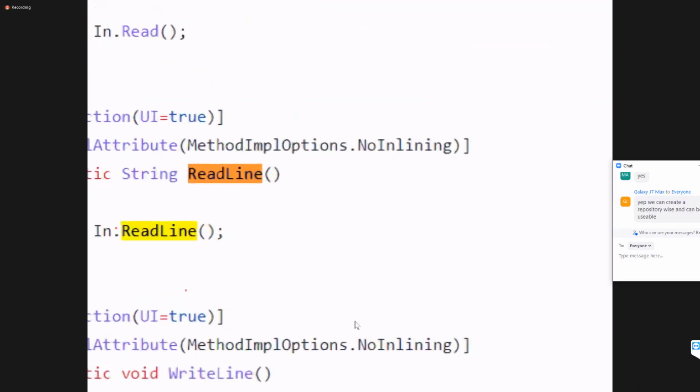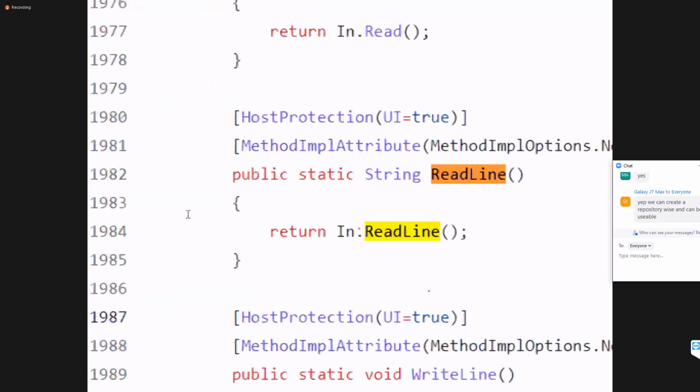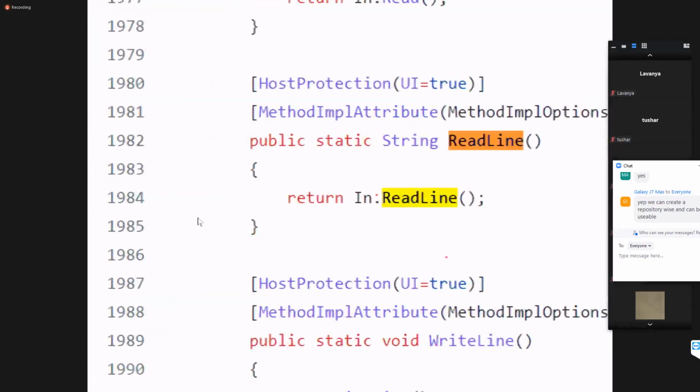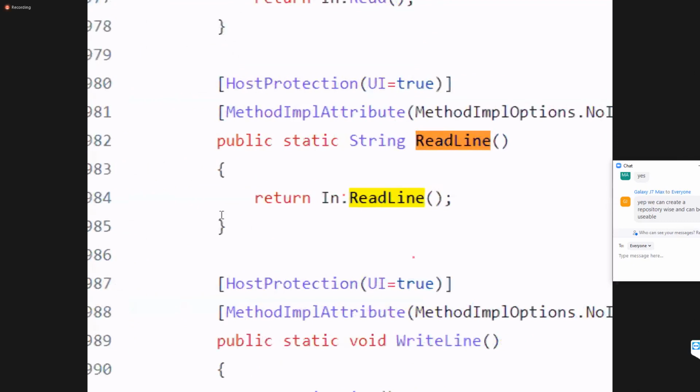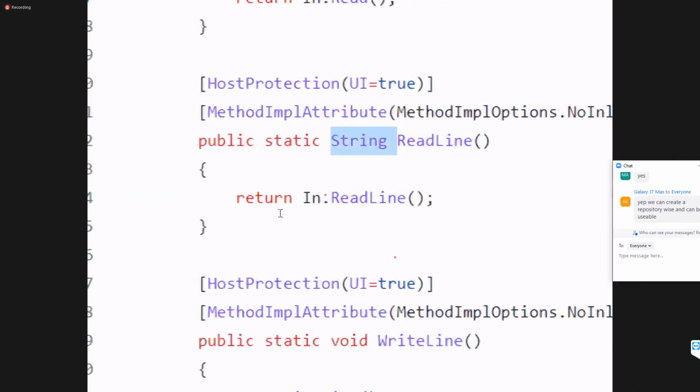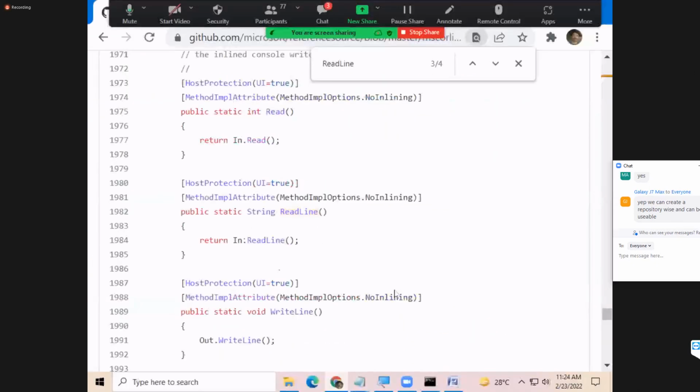Guys, this is what I told you. This is the signature of the method. Can you see? Public, static, string, ReadLine. Are you clear? I printed that in your notes. That is the signature of the method, guys.